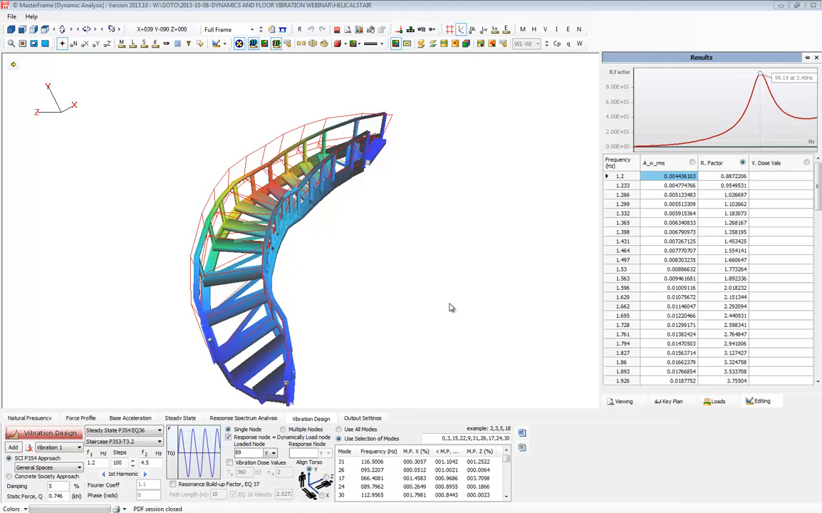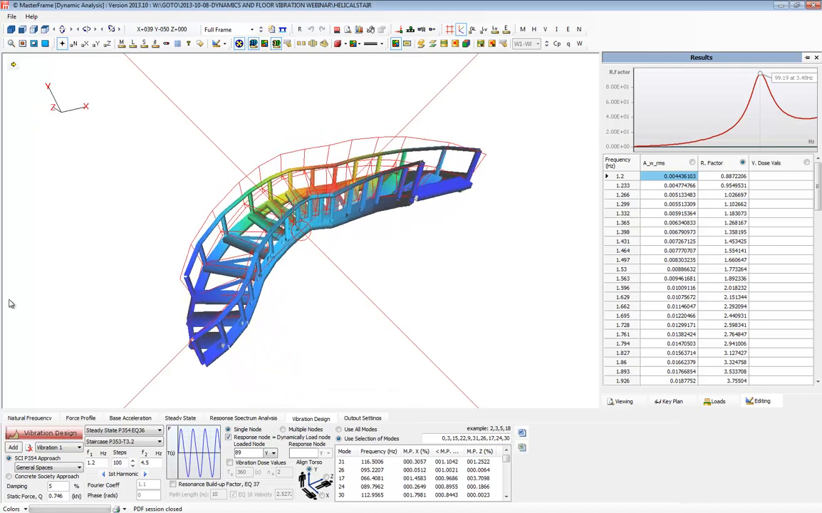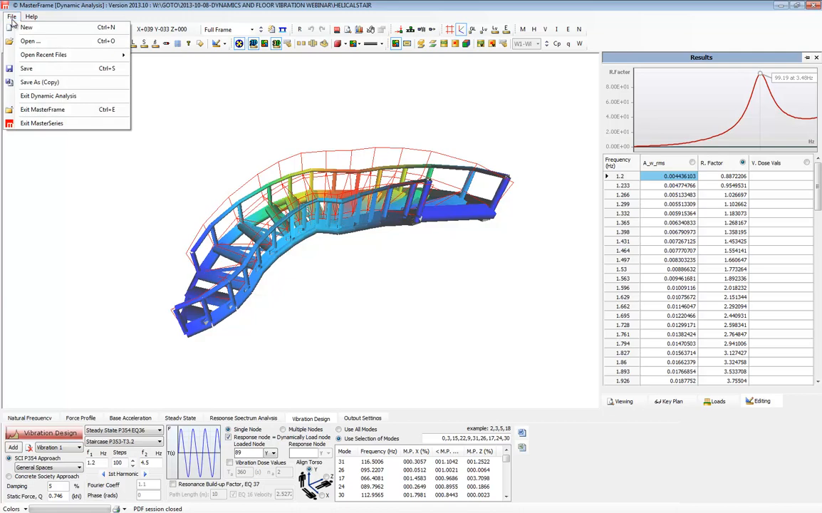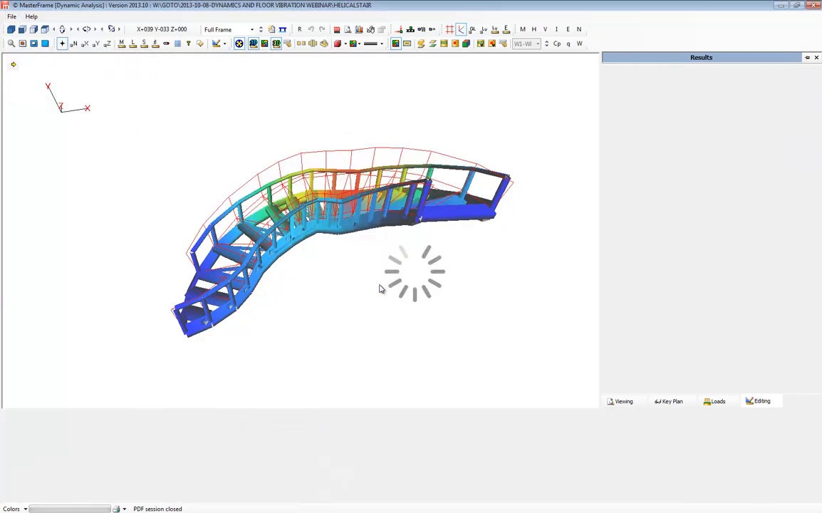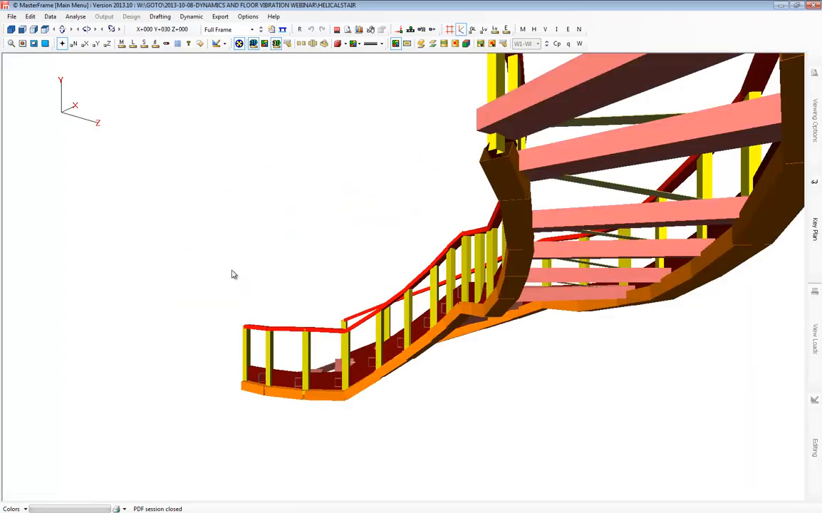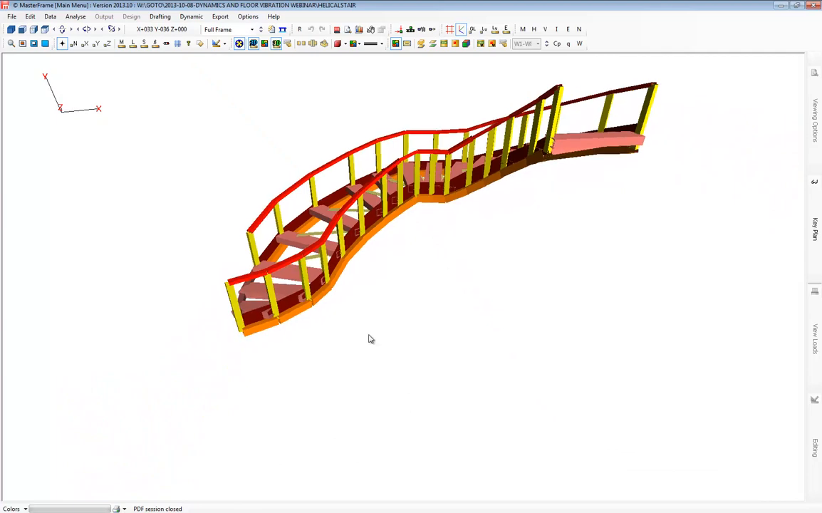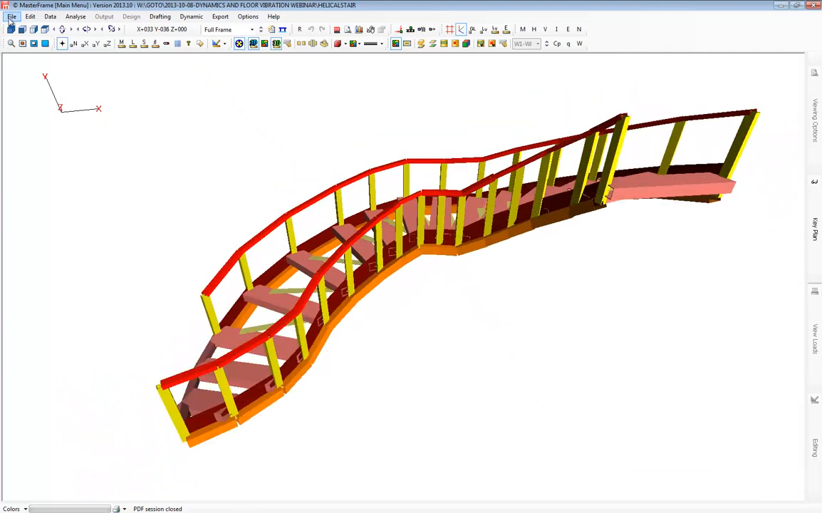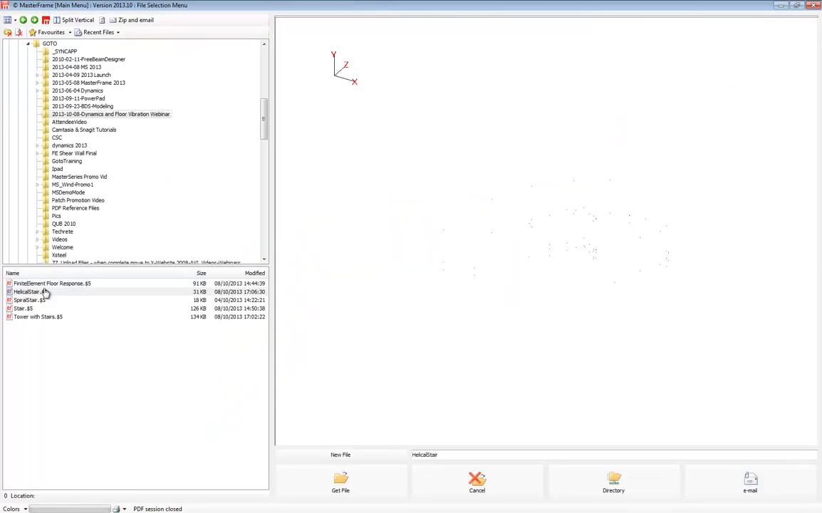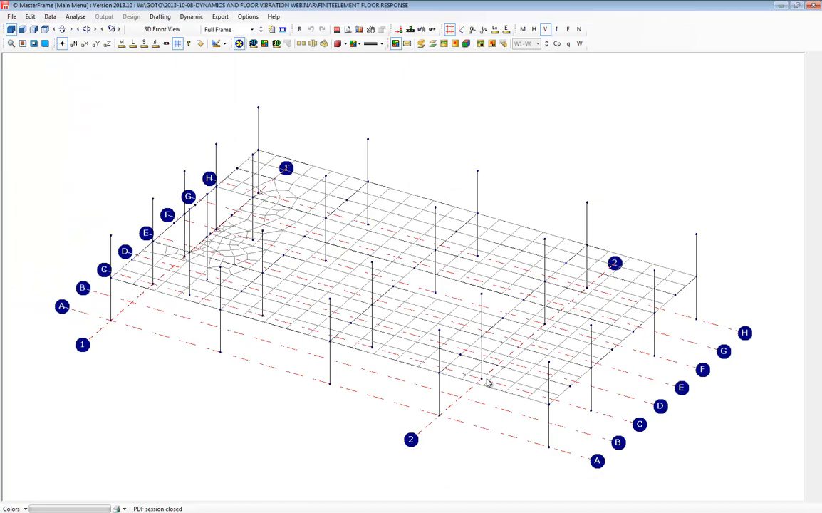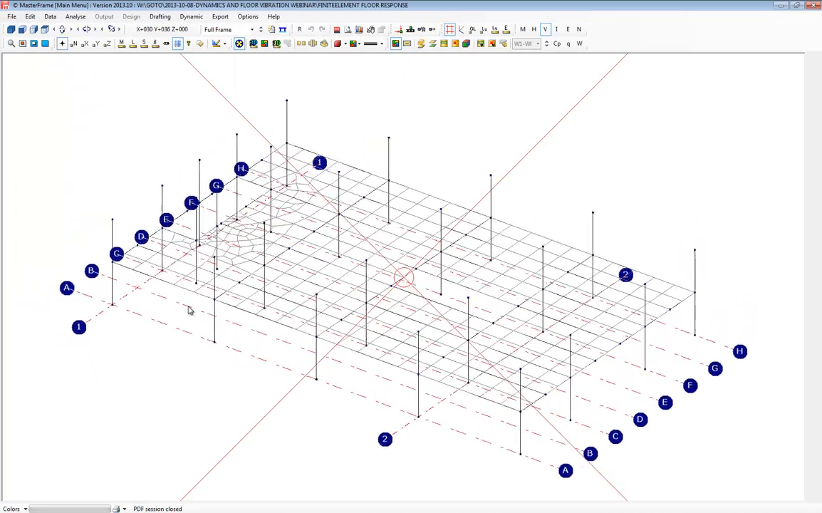And that's staircase. I want to show you another model now. And this model is going to include a finite element mesh, which is brand new as of yesterday. We can now do finite element meshes in the dynamics. So we just go to open, and we'll open this big floor. So that's the mesh there.